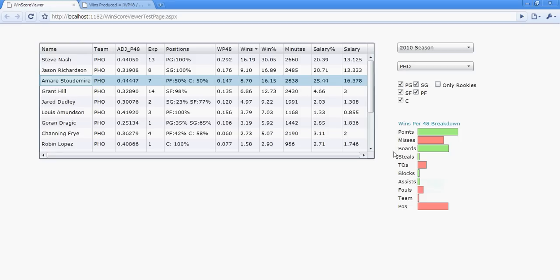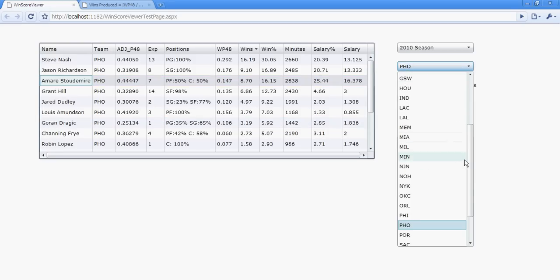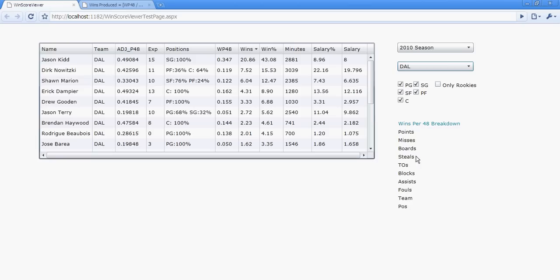Alright, the next category, for Dirk Nowitzki, is assists. Assists also correlate well with winning, and the weight given to those is .022.